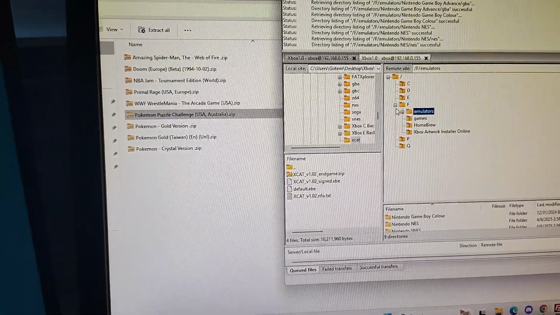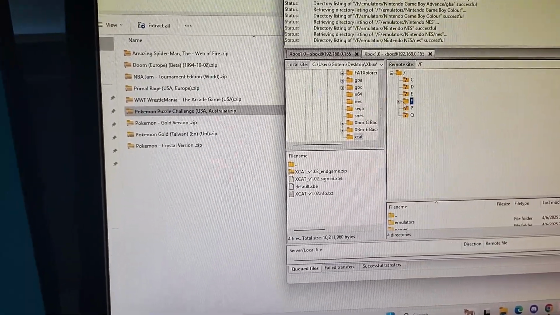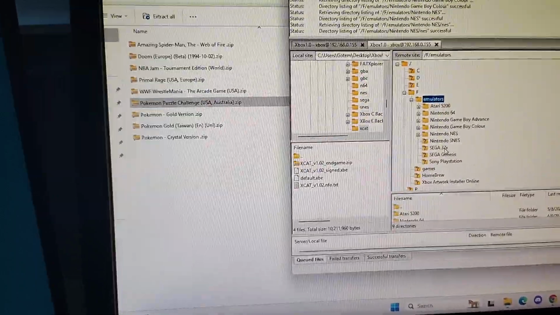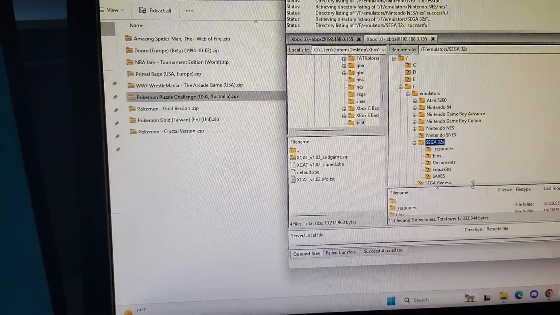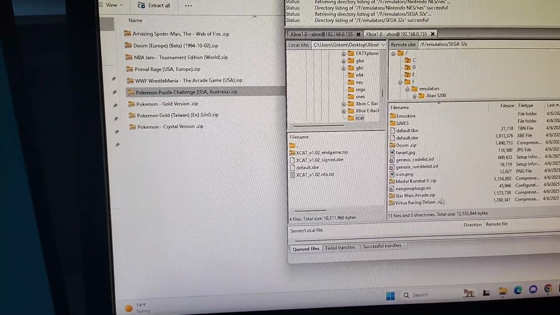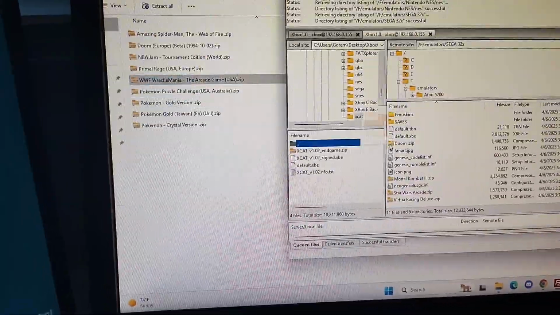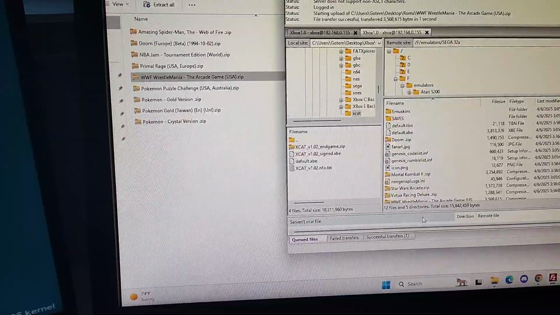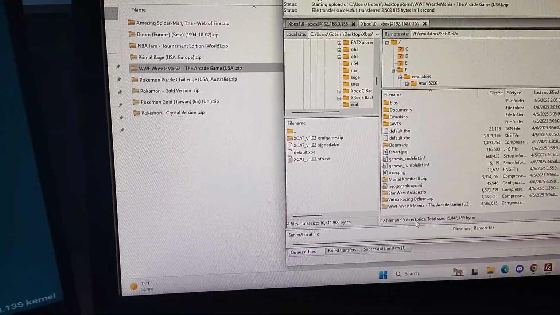So again, we're in FTP. We go to our F drive, select the emulators, and I want to do my Sega 32X. Under here, you can make this bigger or smaller. I'm putting it in the default. So we're going to put WrestleMania. All you do is drag it over here, copy and paste it. This is going to file transfer, and it will actually tell you whether the files are transferred or not.